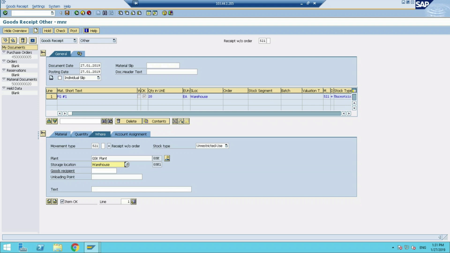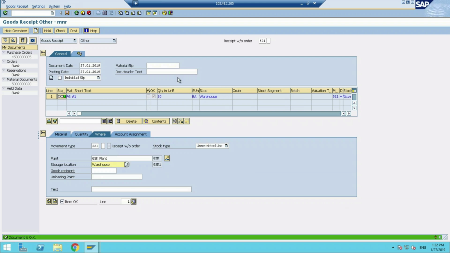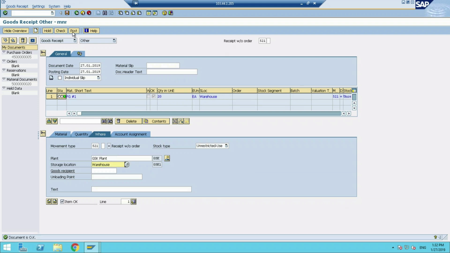So this is your production receipt accounting entry, your FG stock. FG stock is going to be debited here, and it is an inflow. Plus you can see receipt without order, without production order. So check this once. Yeah, the document is okay. Now post it.